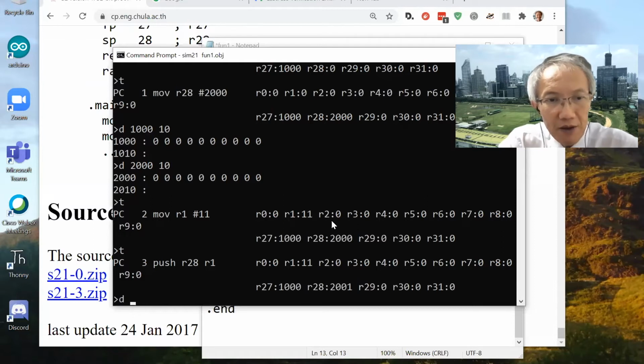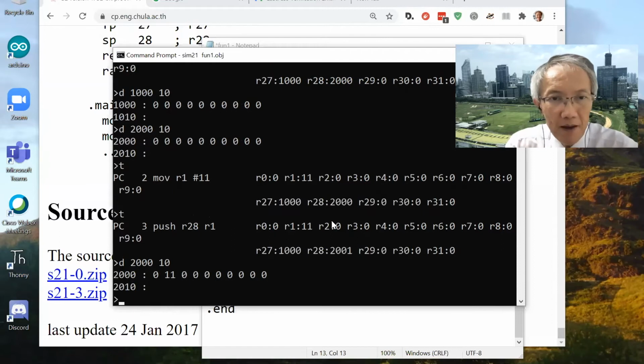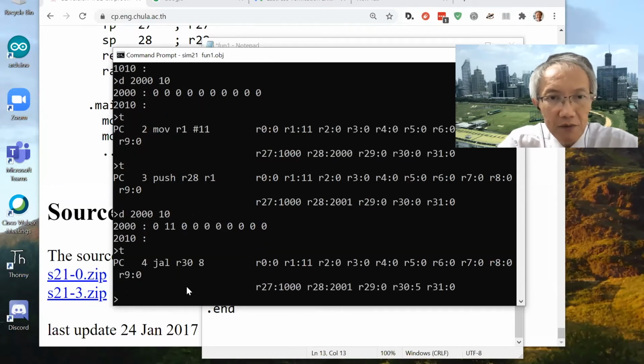Let's see, is it there? You can see that 2001 already got one number there, so this is why we push the value. Next we call the subroutine.